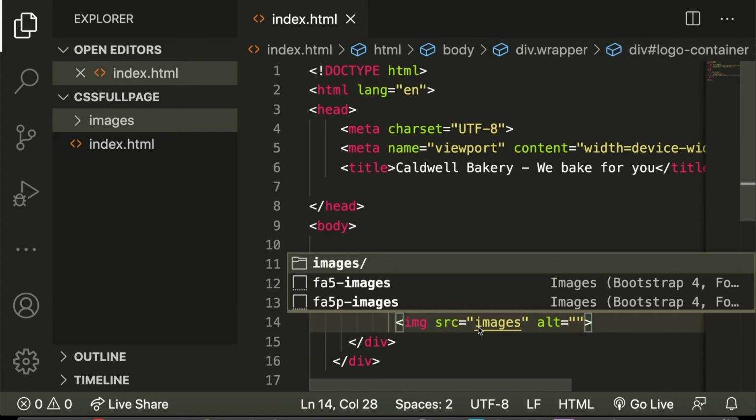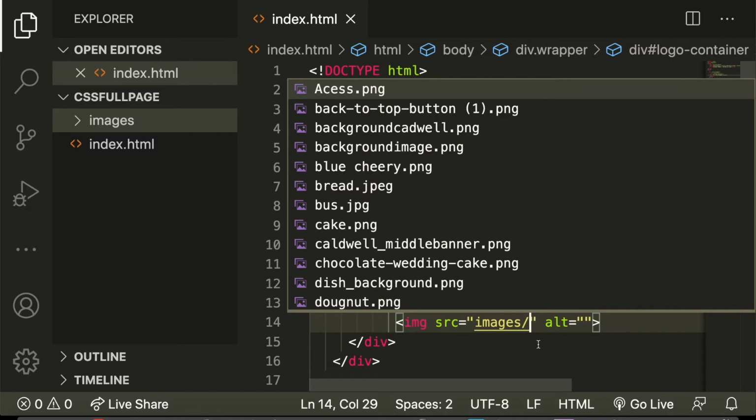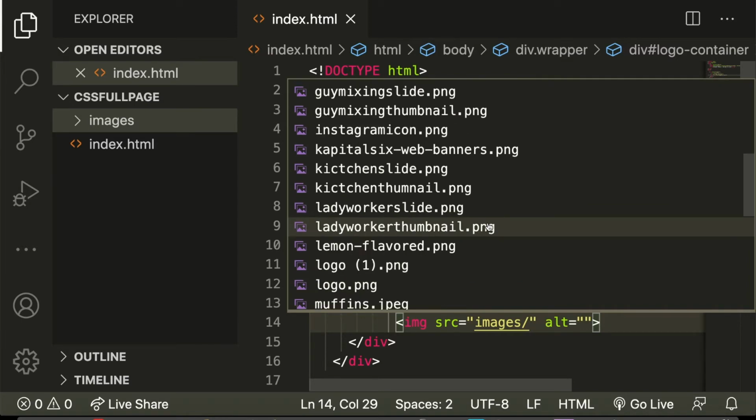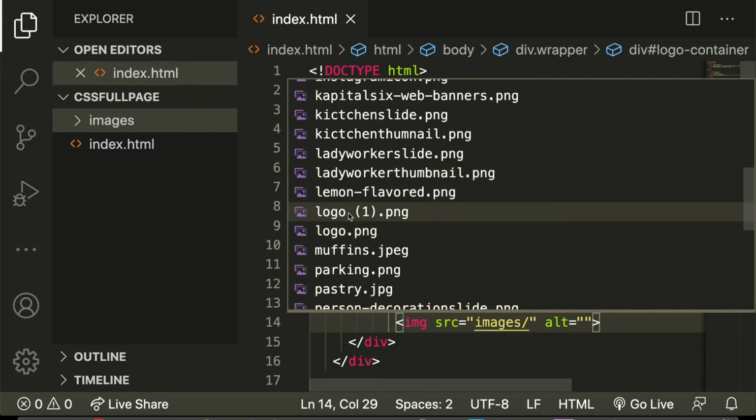You see, it even showed you when you started typing. It just popped up. So slash. When you put the slash, everything inside that images folder will pop up. If it doesn't pop up, you just have to type the name. I'm looking for logo. I think I'm looking for logo 1. Let me see, yeah.